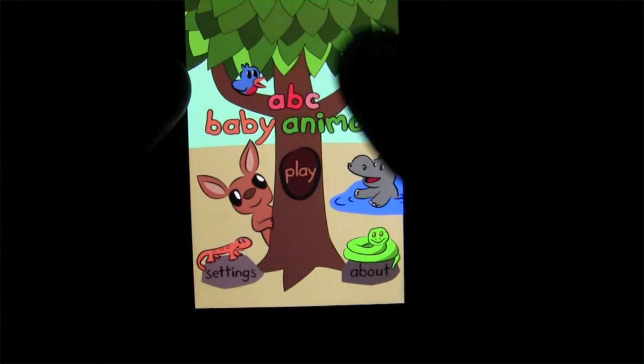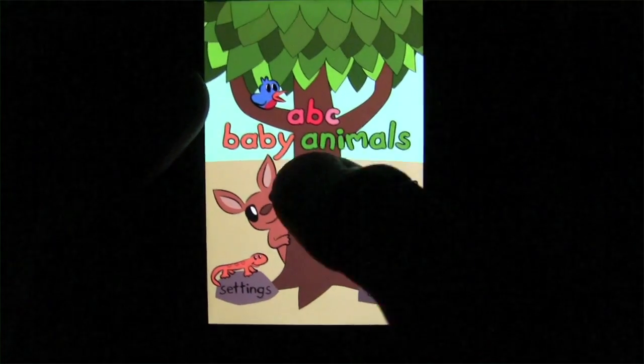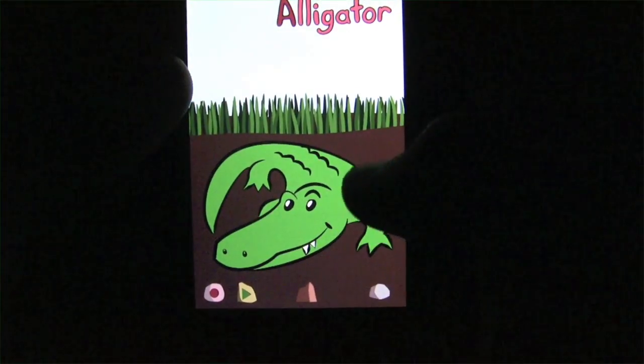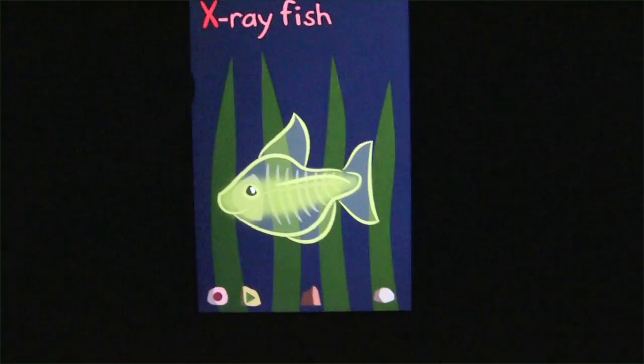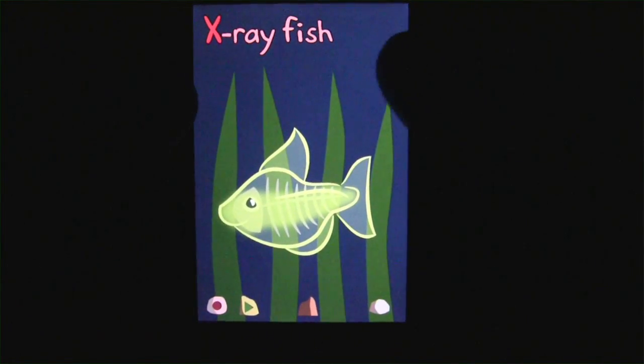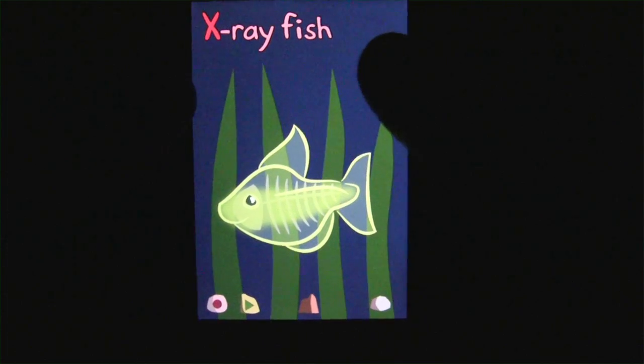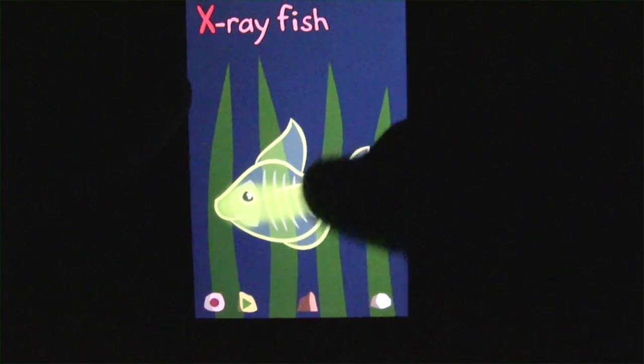If you hit this, it'll go back to here, to the main menu. If you hit this rock, we'll talk about that in a second, actually, but if you hit this button, it'll actually give you just a random animal. It's for X-ray fish. Hi, I'm an X-ray fish. Yeah, and so there you go, there's that.